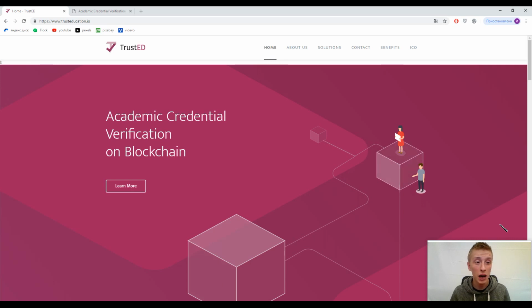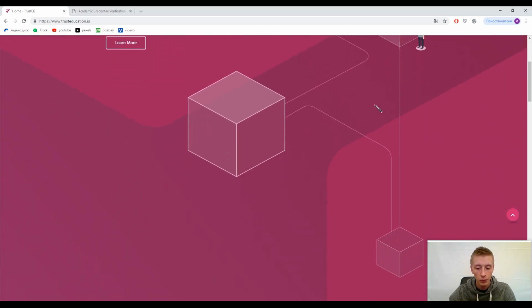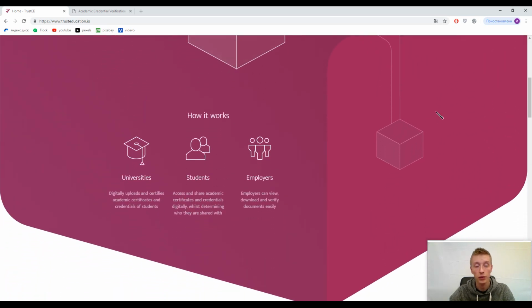Today we will speak about another platform which has appeared on the market, and the name of it is TrustED, or Trust Education. So guys, let's try to understand what it is and how this platform can change the education sphere and actually some other spheres. So let's start. And I need to say that this is a platform for storage, evaluation and verification of documents.